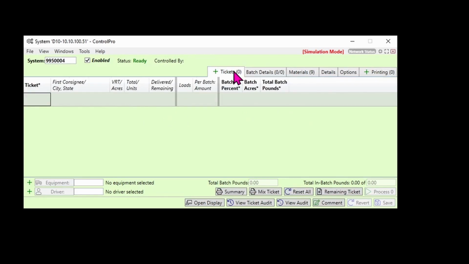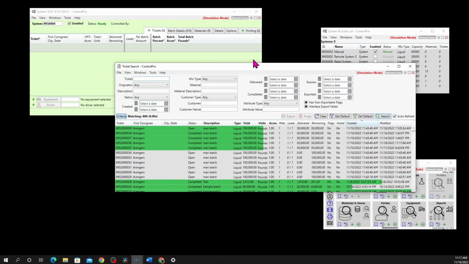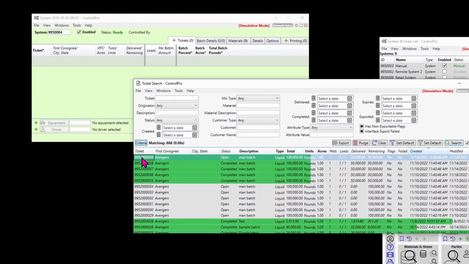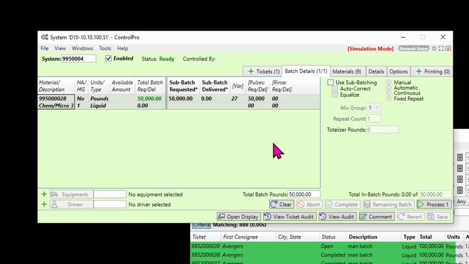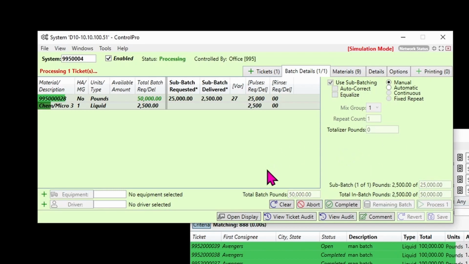The ticket itself is not complete, but because the batch is complete, it's cleared from the system. So when you have to run that ticket again, we will come back, find that ticket, which is this first one right here. We can drag and drop it right into the system, and we can run that second batch of 50,000 pounds. And if we wanted to, we could sub batch that again. Go ahead and do another 25,000 pounds, hit process, and let this one run again.